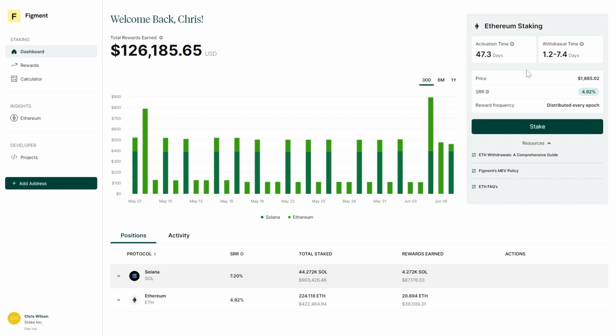If you'd like to go deeper on this, we have a list of resources right here and at figment.io. Below the activation and withdrawal times, we can see the latest benchmarked price, the staking rewards rate, or SRR, and how often rewards are distributed, which is every epoch. As a reminder, when staking Ethereum, it must be in increments of 32 ETH. And with the Figment app, you can do up to 400 validators at one time. Once we're ready, we'll click stake.